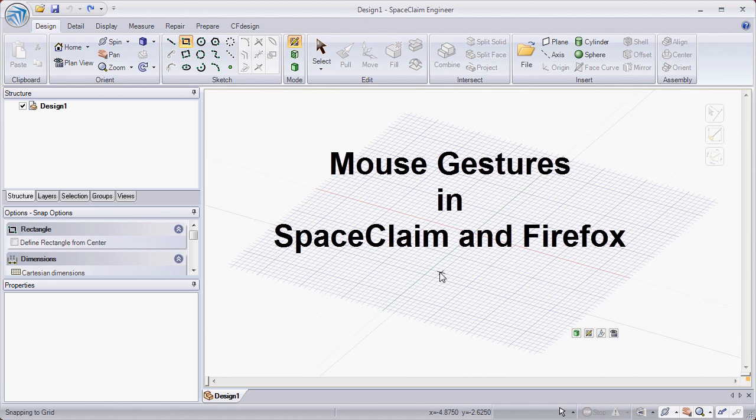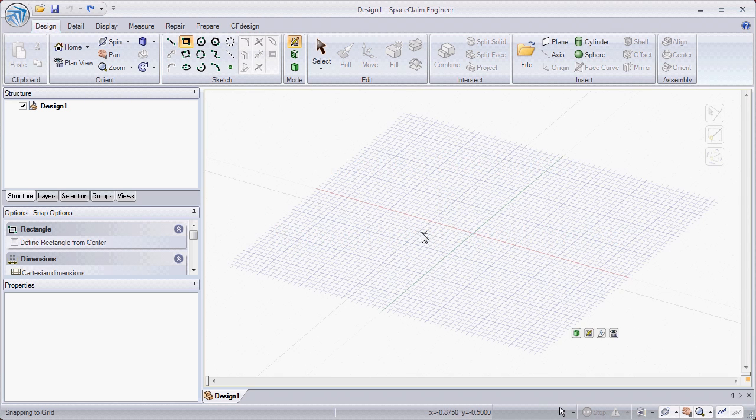Hey everybody. Last week I sat in on a SpaceClaim training session and picked up a pretty cool tip for using mouse gestures to control what's happening on the screen. And it turns out that SpaceClaim has some pretty intense control for that, but there are probably lots of other programs, including Firefox, which I'll also show, where you may want to try this technique.